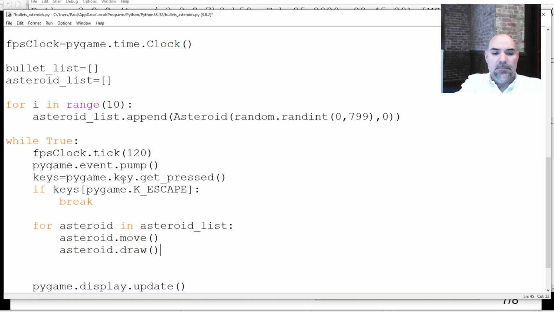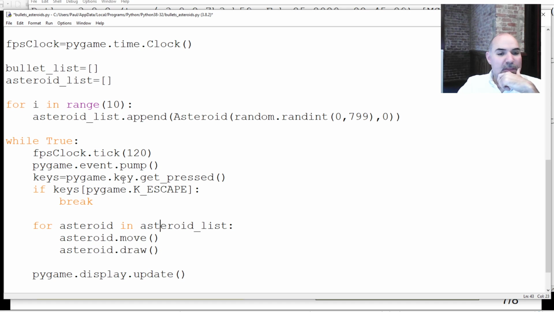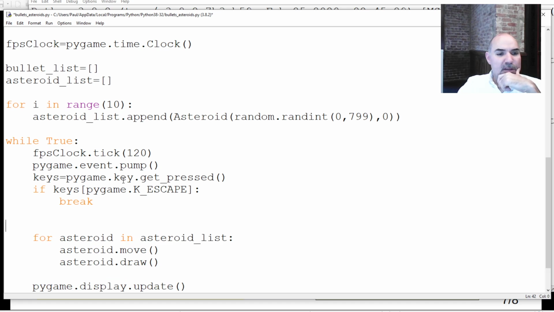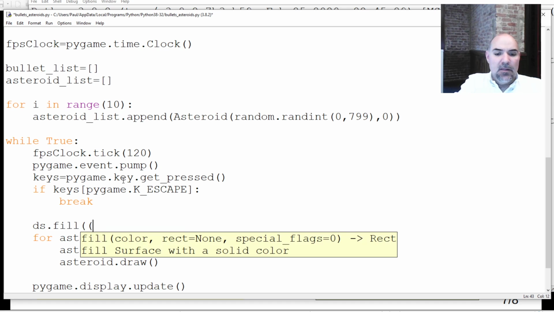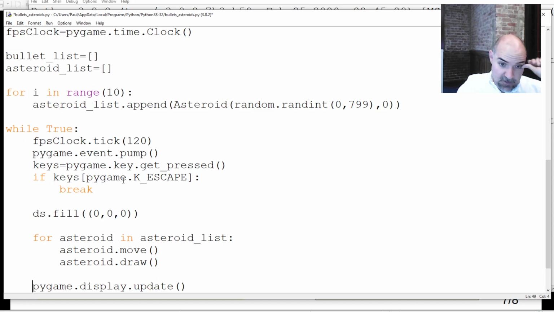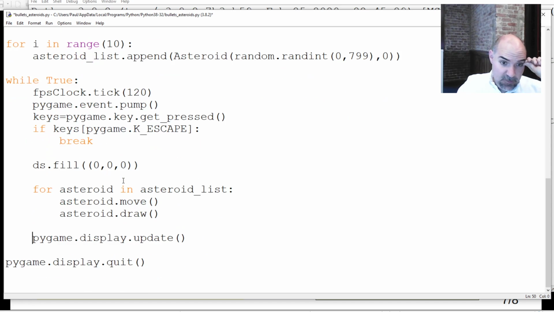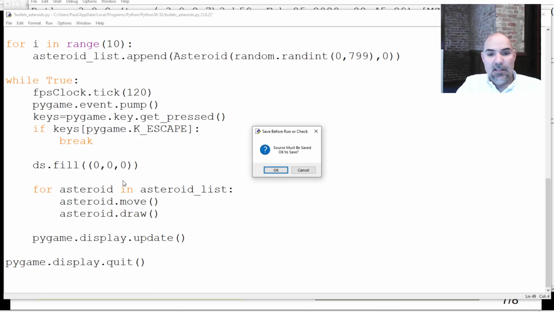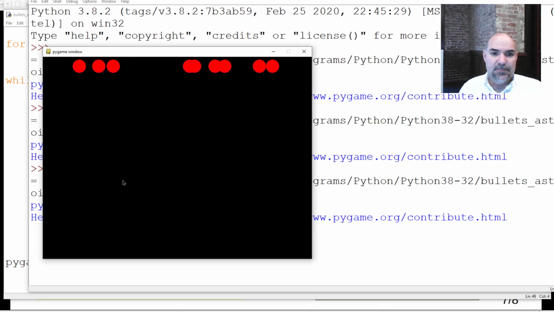And I want to draw it. Now, one thing that we're going to need is a clear screen before we do any moving and drawing of anything. So here to clear the screen, let's do a display surface.fill. Fill it to black. And then we move all the asteroids, draw all the asteroids, and then update the display. Now let's go ahead and run that and see what happens.